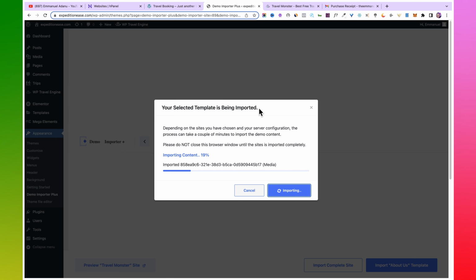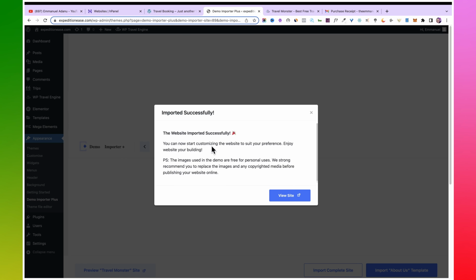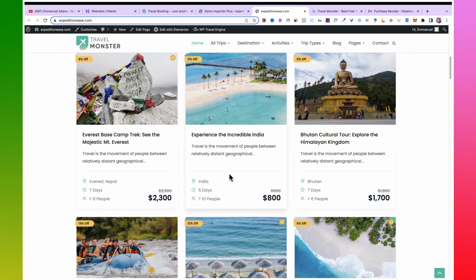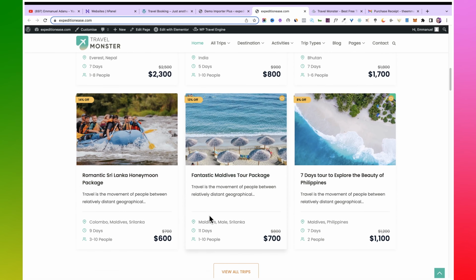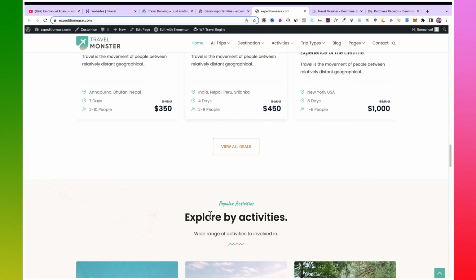Your selected template is being imported, so let's just give it a few seconds. Website imported successfully. I'm going to click on View Site. Right now, this is what my website looks like. And as you can see, we are getting closer to the end product we are looking for.